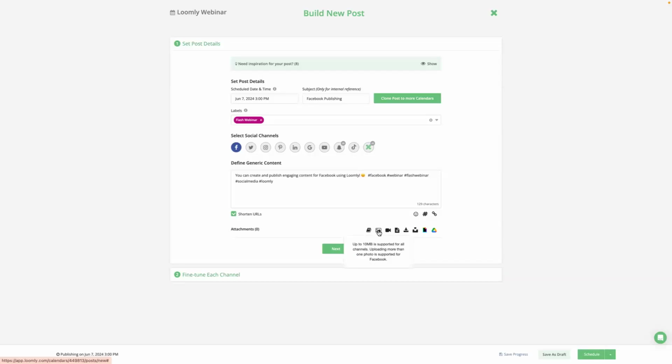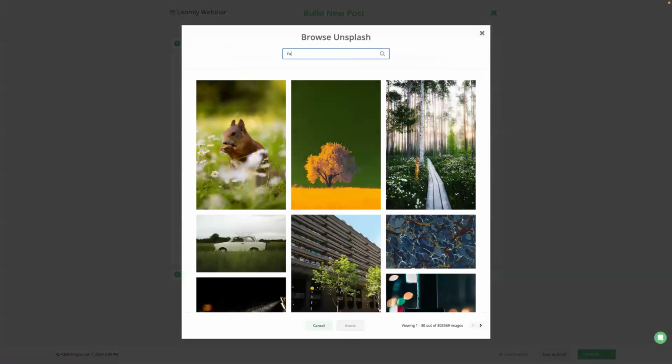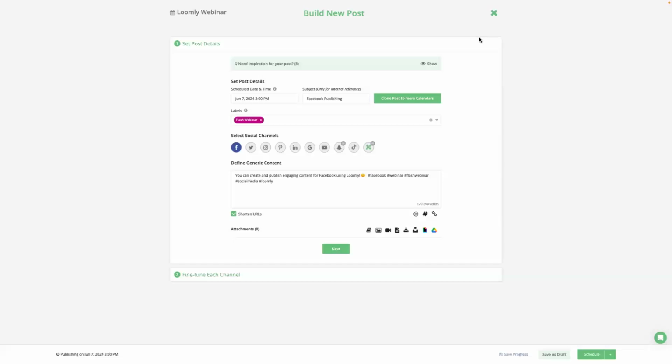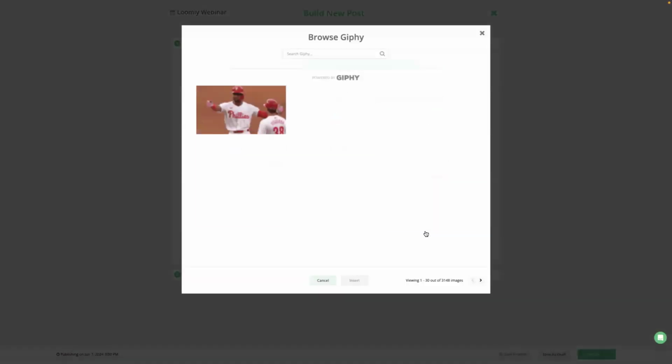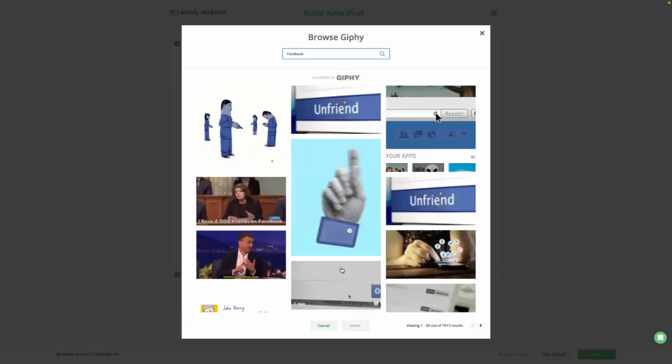So if we wanted to add them from our device, you would pick here for a photo. You can upload a video using this one. I want to show you Unsplash. You can get a lot of those royalty-free images. We type in Facebook, you'll see plenty here that you can choose from. Same thing with Giphy. We go over to Giphy. If we type in Facebook, there's plenty that we can find.